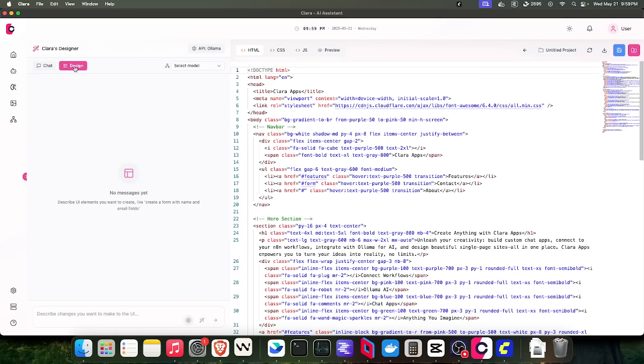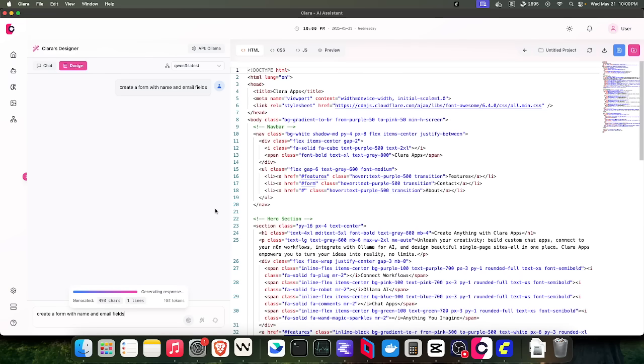Clara's designer. What in the? Okay, I've got to use this with Quinn. I'll create a form with name and email fields. We're loading a 30 billion parameter MOE model right now, and that's what it's generating at the moment. I probably should have put no think in there.